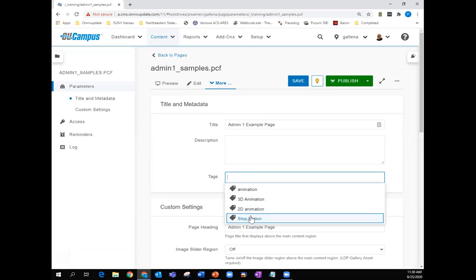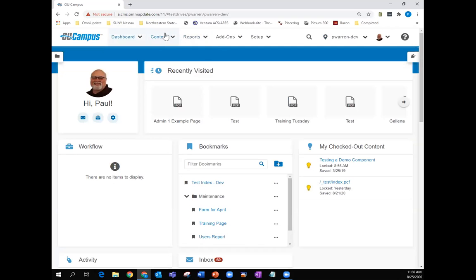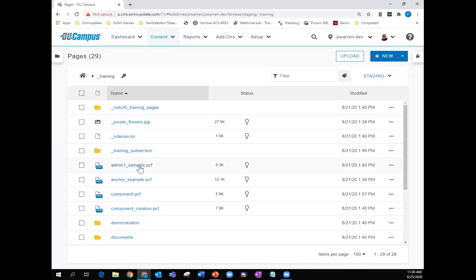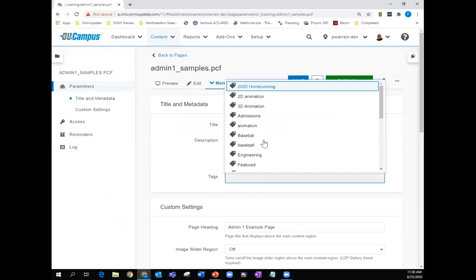So that's where a collection of tags, you can create a collection and specifically apply that to that specific site. So it's not necessarily on the entire account. But if I wanted to use those on other sites, I can still use them. So if I come in here to the P-Warn Dev site, and I go into content and pages here, and go into training, and I'll use my admin one sample here. And I come in here and check it out, go to properties. I can still use those exact same tags in here as well.